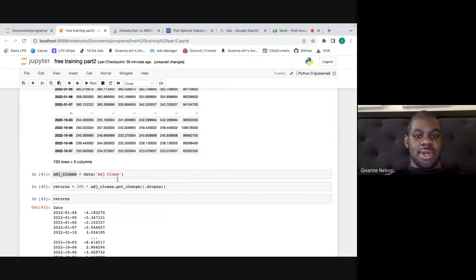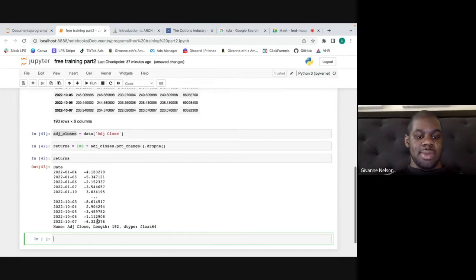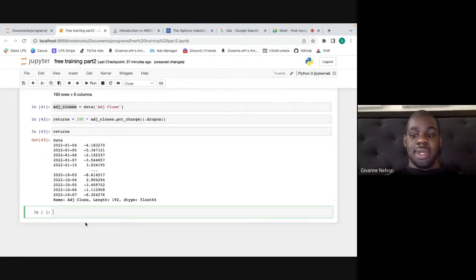Here are the returns for the adjusted close column. Awesome. So these are the simple returns right here. Again, a great thing if you want to learn about calculating simple returns for stocks. Now let's get the model set up.